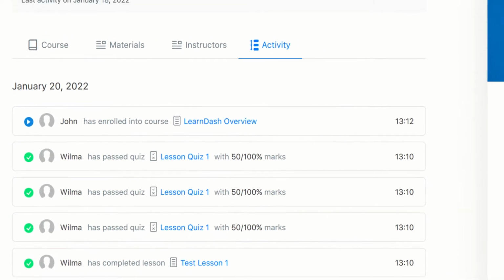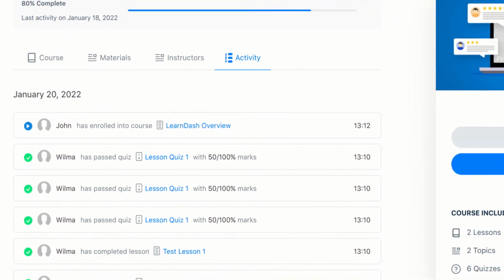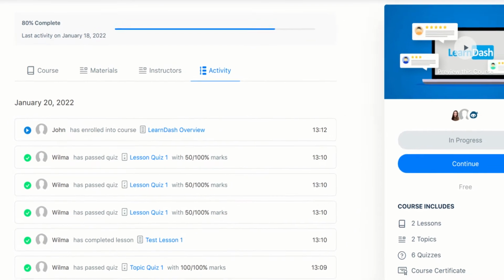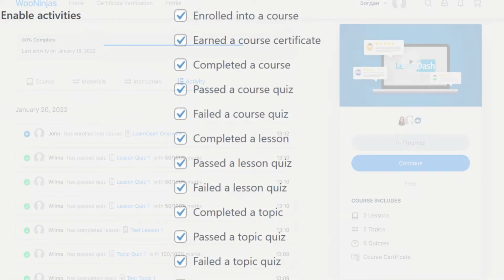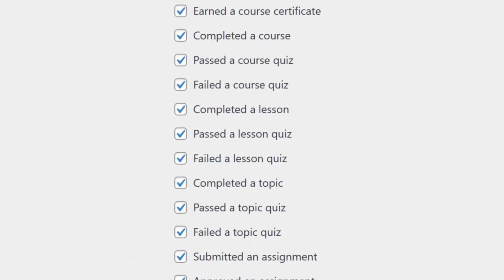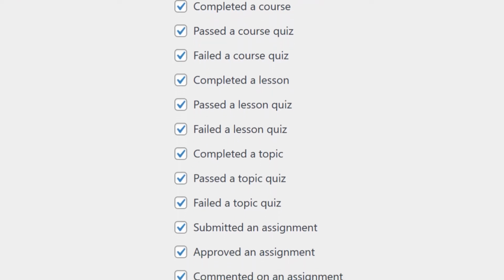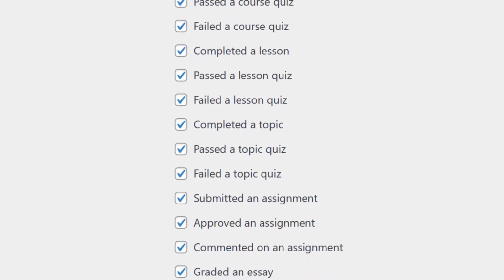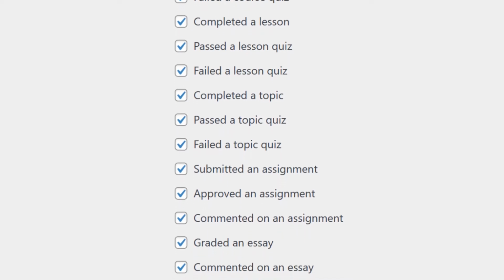Stacking individual achievements up against one another is one of the best ways to encourage friendly competition and increase user engagement. The latest add-on by WooNinjas makes tracking all of your users' quiz submissions, completed topics, and more, and compiling them in one place easier than ever.